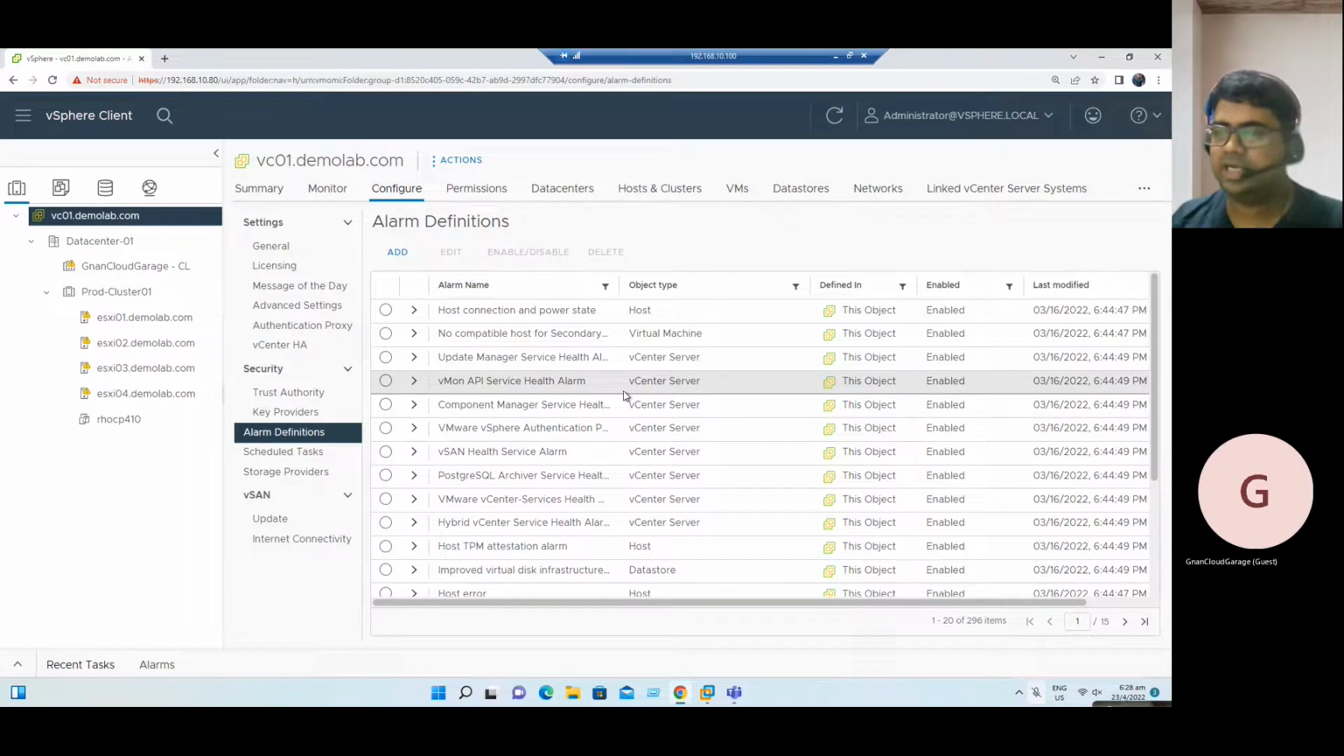Even if you want to send a notification, select the individual alarm and set your email addresses. That is one method, and another method is that we have the option to create custom alarms also. For example, first we'll verify the existing alarms. Here, if you see on this screen, at the bottom a total of 296 items are available. That means VMware by default is providing 200-plus, close to 300 predefined alarms. So these 300 predefined alarms are more than enough. We can configure alerting on an existing alarm definition itself. We need not go for a custom alarm.